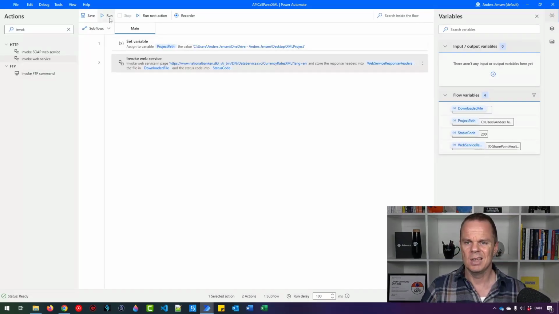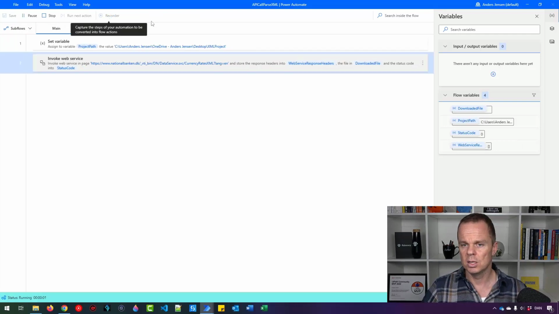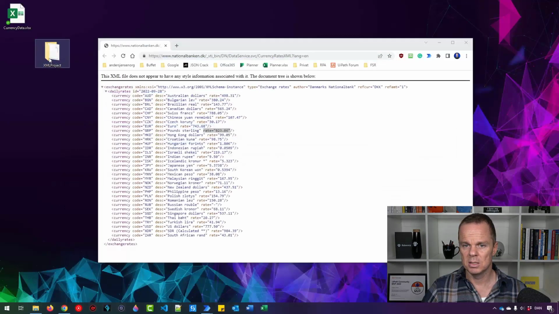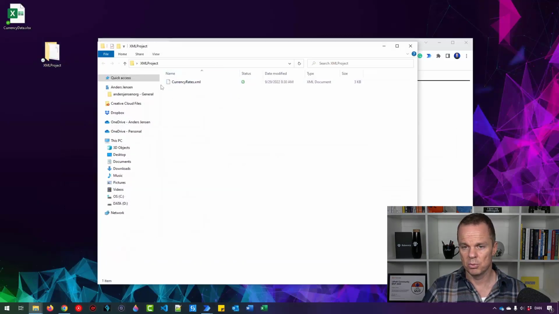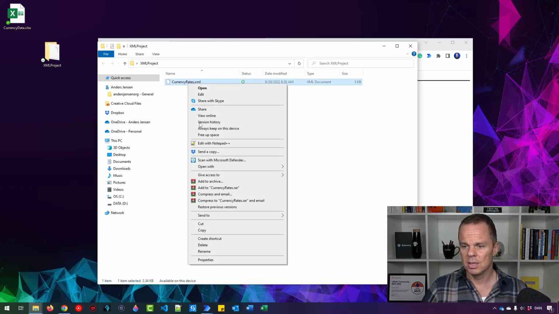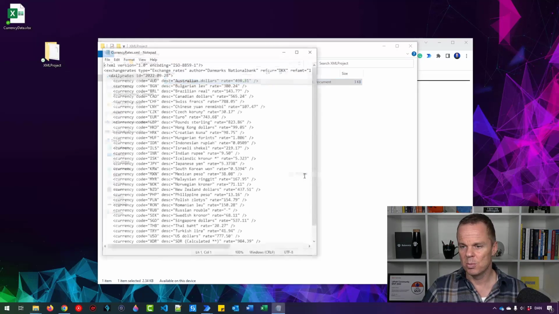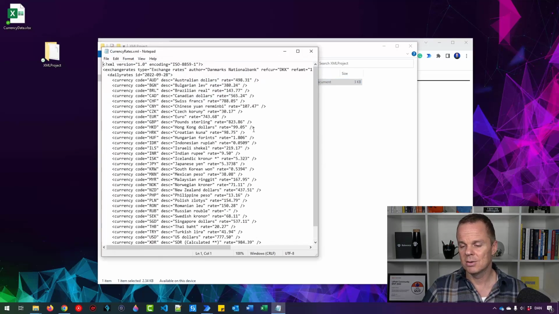So now we just save it to a file, and when I run it, you'll see that, let me minimize this, we have it out here in the project folder, XML project, currencyrates.xml. I can right click, then I can open with Notepad. There you go. We have now saved the XML file to our project folder. That was easy, wasn't it?